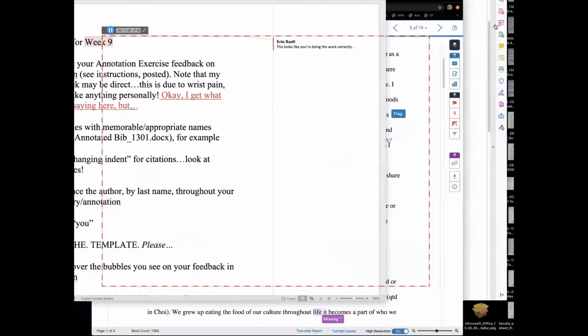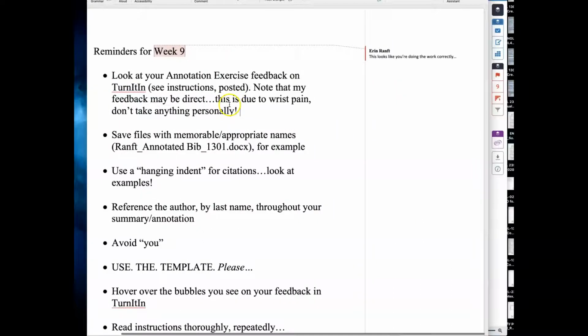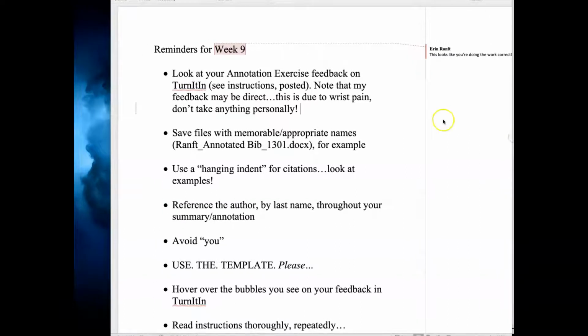I want to go back to those reminders. Just ignore my comments in here that I did. I want you to make sure that you're looking at your annotation feedback. Note that my feedback may be direct. Y'all, please don't assume that I'm trying to be harsh with you or judgmental. If you read comments from me and they seem a little brisk or abrupt, that's just because I'm having a hard time typing right now, so I'm trying to be as direct as possible.